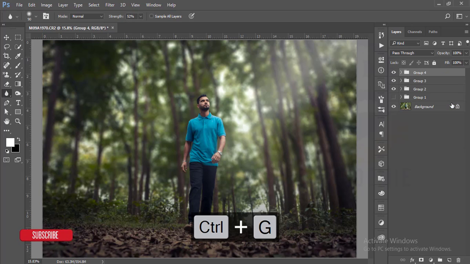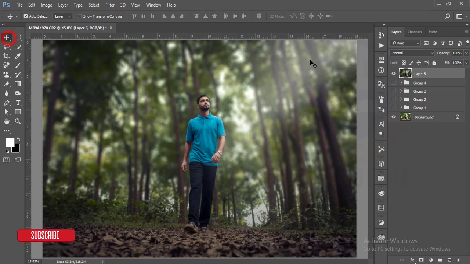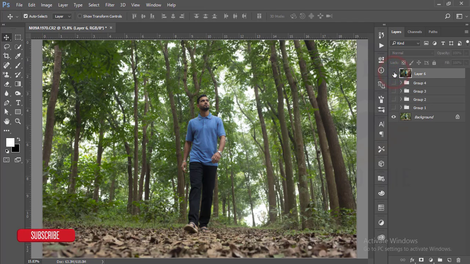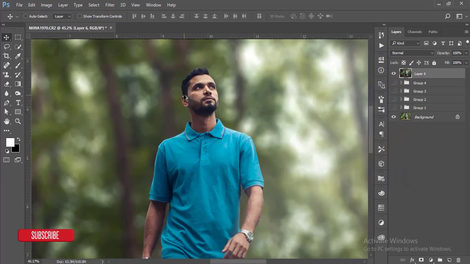And make all the layers a group and merge them. Okay, let's see what the previous and the last image was. And this one is our raw image, and this one is our edited image.